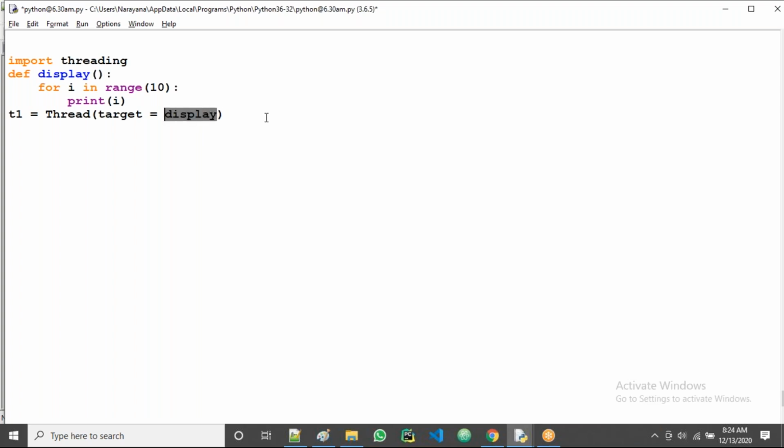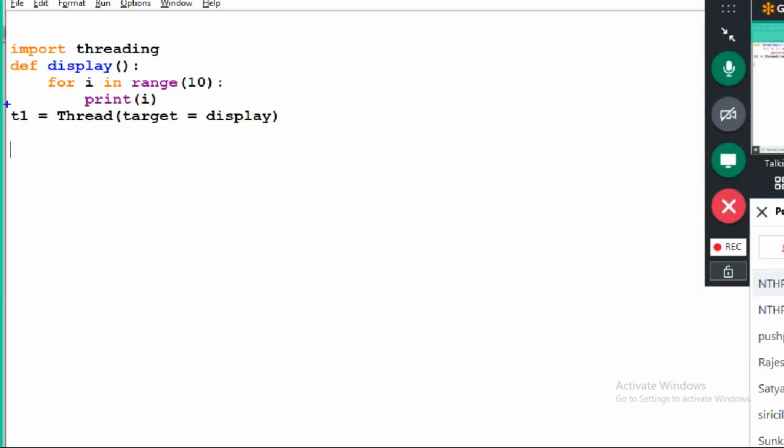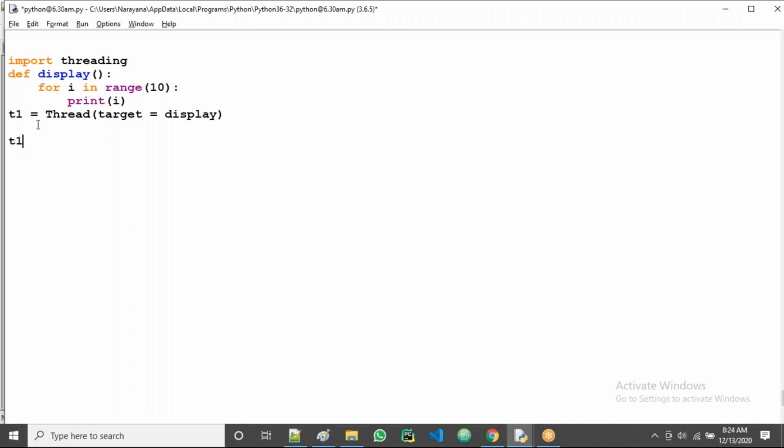Okay, display. That's all. Now observe what is happening. The t1 thread is created for the target equal to display. Display is the function name. Now for the display function, thread t1 is created. Now I am going to start the thread. Let's start. First of all, let me run this one.